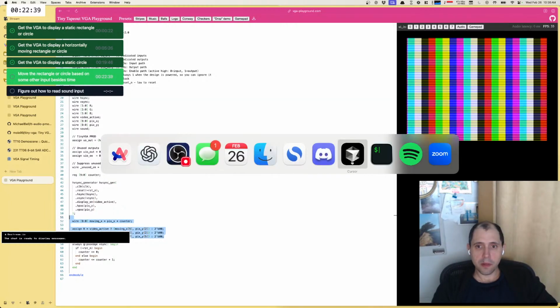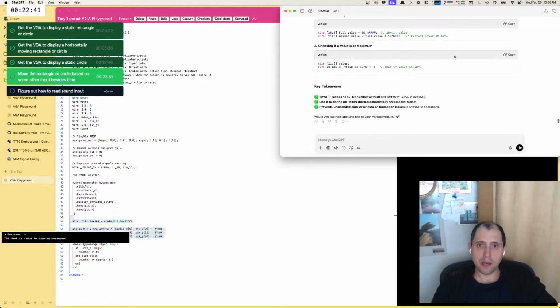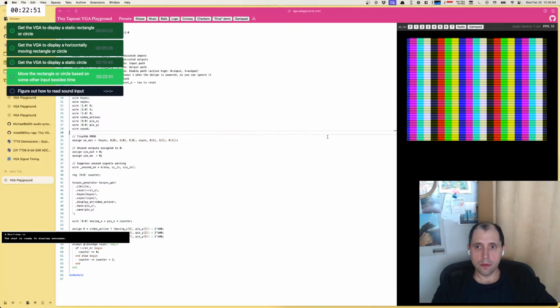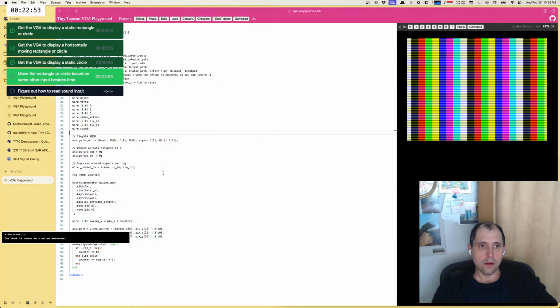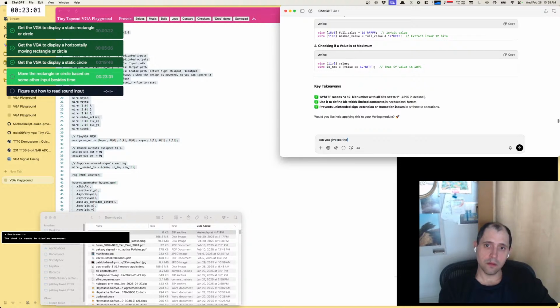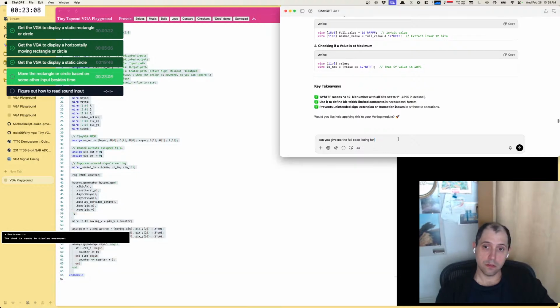Let's put the circle back. Okay, let's first. Can you give me the full code listing for, sorry, the printing of a circle?